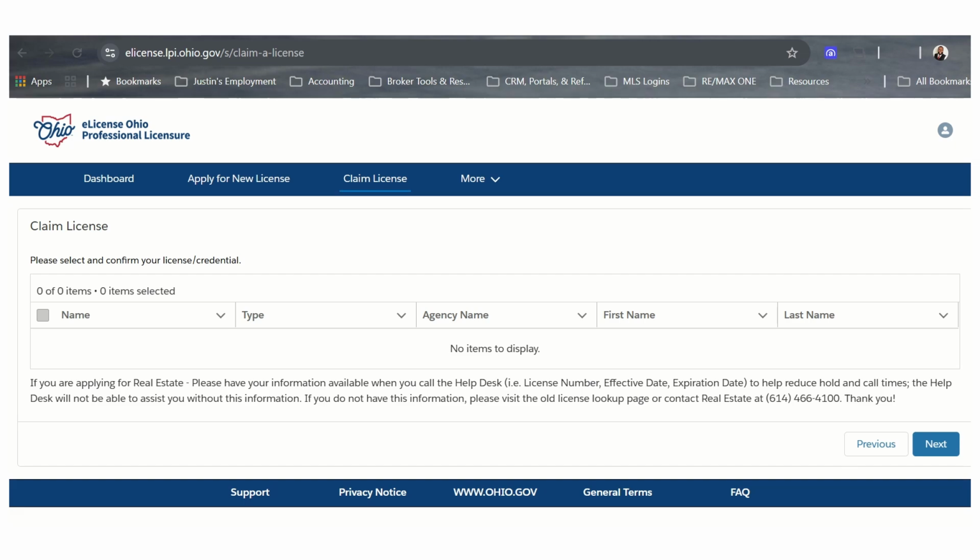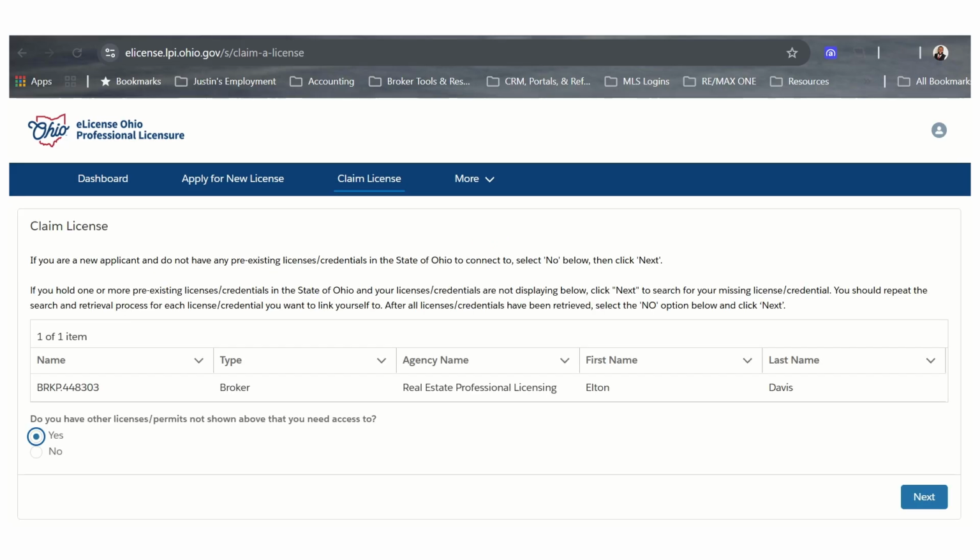Once your credentials show here, there will also be a checkbox. You will select the checkbox to claim your license, and then you'll select Next again. From there, you will just follow the prompts until it tells you to finish. I cannot continue to go that far because my license has already been claimed.